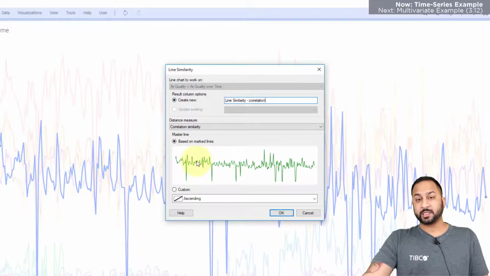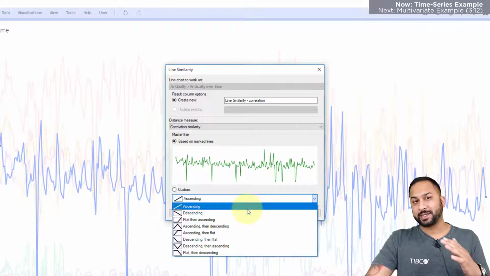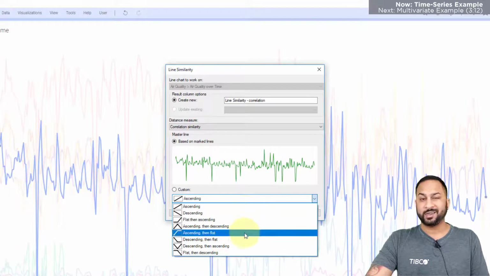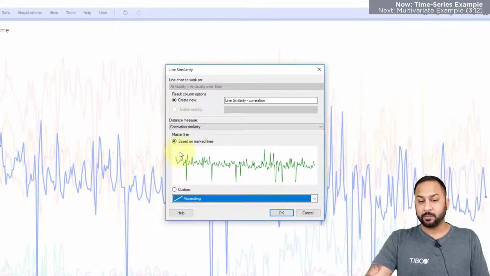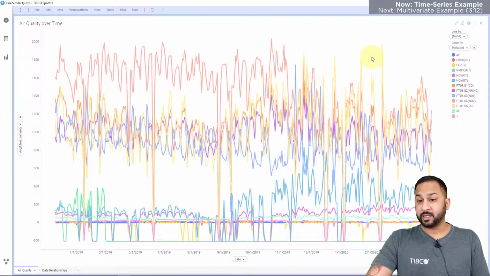Now I can base the similarity on the marked line, which is this NOx value, or I can use different profiles. So for ascending, it'll find all the lines that are in an ascending pattern and most similar to that ascending pattern. I can use descending, I can use any of these profiles. Here we'll just keep it with the NOx pattern that we've selected, and I'll hit OK. Now in the background, that just calculated the line similarity.